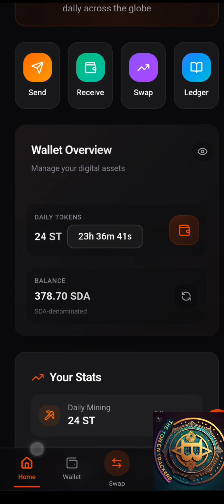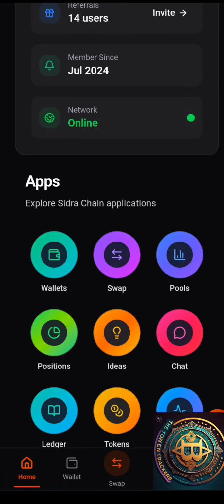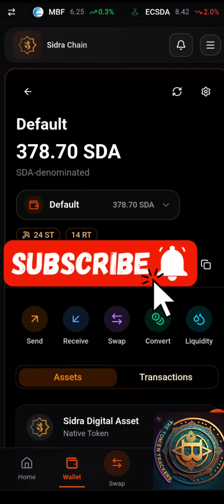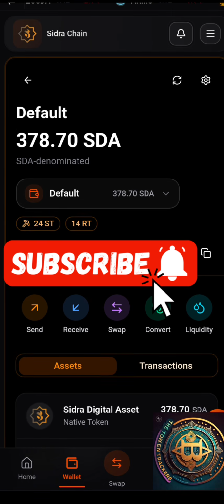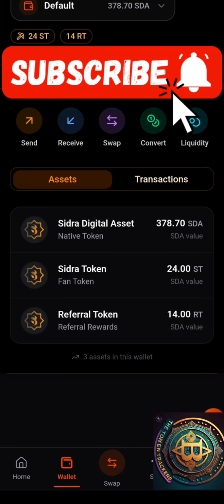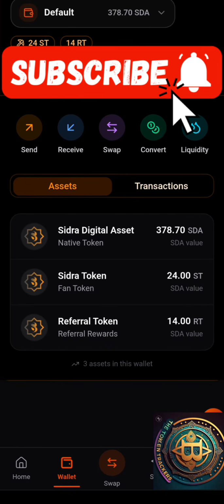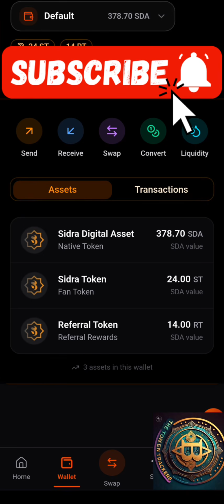You need to come over to the home section and scroll down, and then you can see wallet right here. Click on the wallet. Once you come to this page, you can see send, receive, swap, convert, and liquidity. The difference is this: with swap, you are swapping SDA to other tokens, or other tokens to SDA. What we want is to move our ST tokens, which we are mining, to SDA. In the app right now, that is called convert. So we are converting, not swapping.